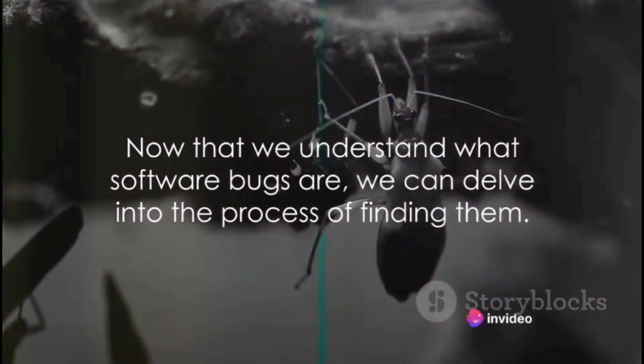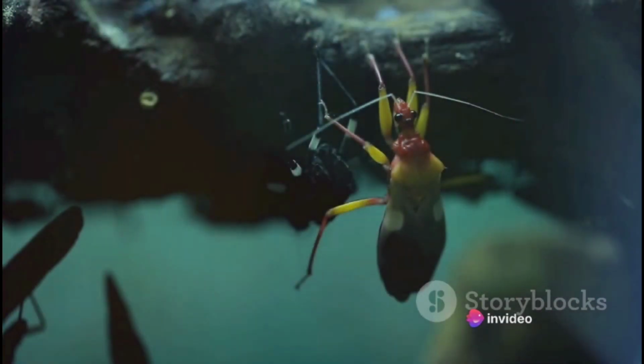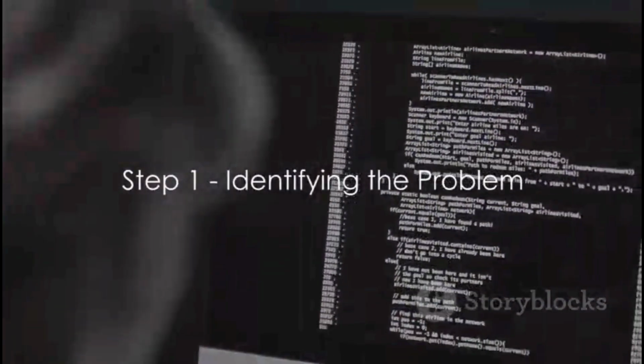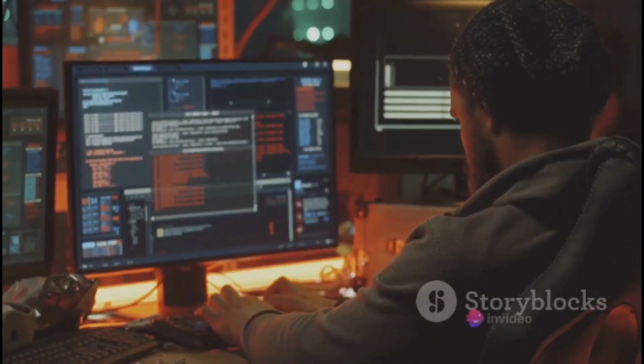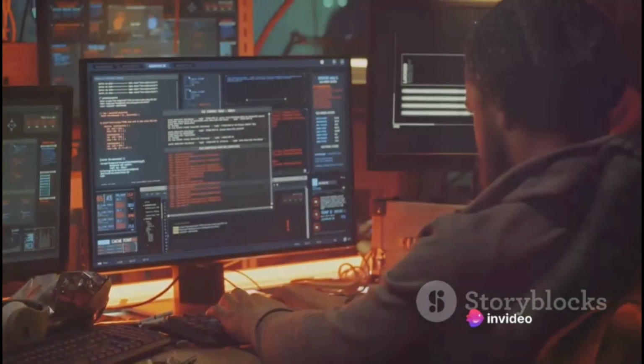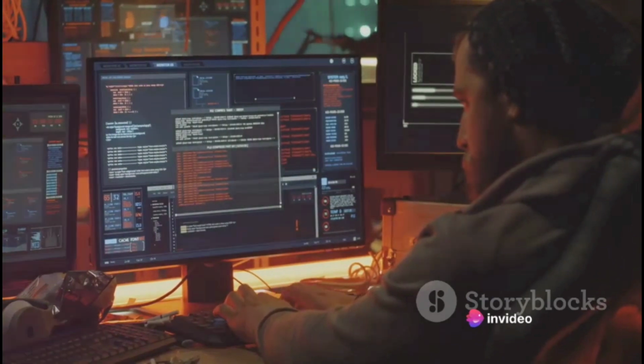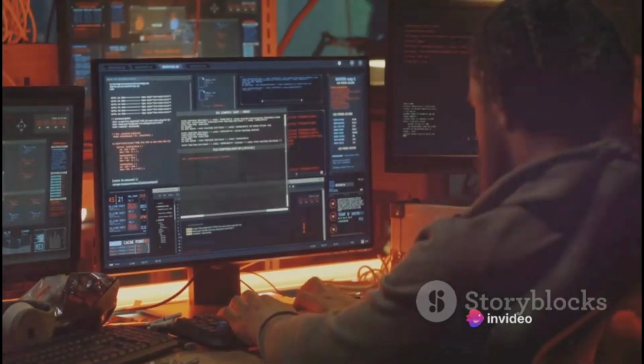Now that we understand what software bugs are, we can delve into the process of finding them. The first step to finding a bug is identifying the problem. Now, this might seem like an obvious statement, but it's a crucial step that requires a keen eye and a good understanding of the software.